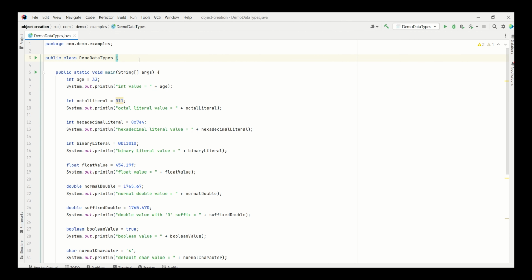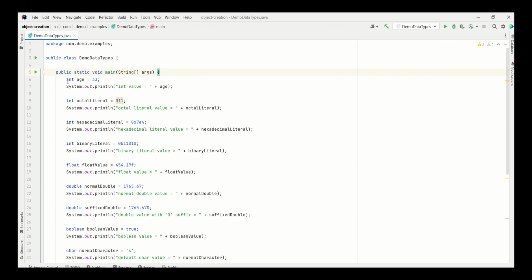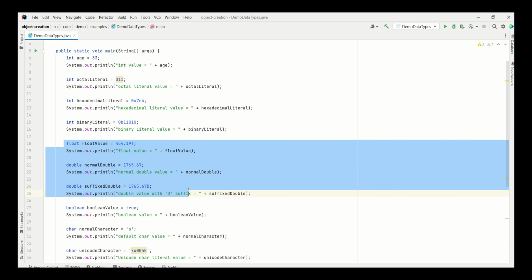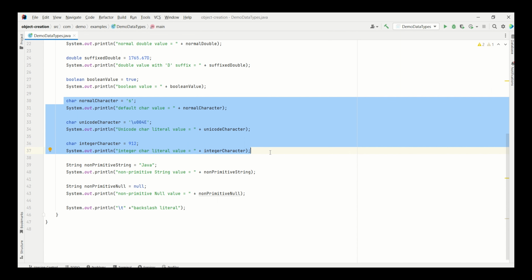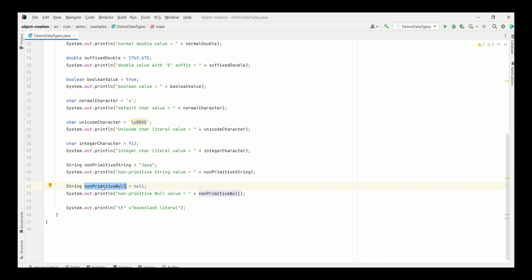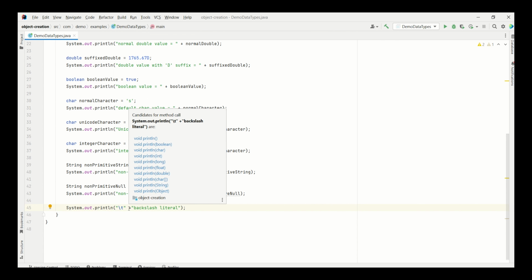For the example, I have defined the class DemoDataTypes. Within the void main, I am declaring and initializing primitive data type values and printing them. First one is a normal integer, then the different literal types. Then we have examples for floating point, boolean, different character literals, and then one example for a non-primitive data type. Here for the string object, I am defining it as null and printing it. The one other additional example is for a backslash literal. This \t would give a tab spacing.